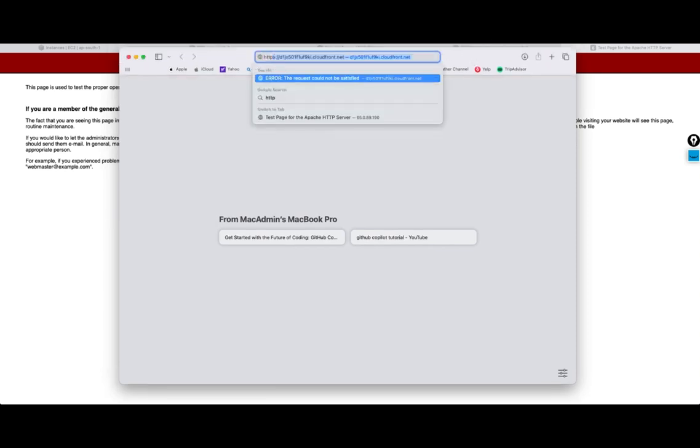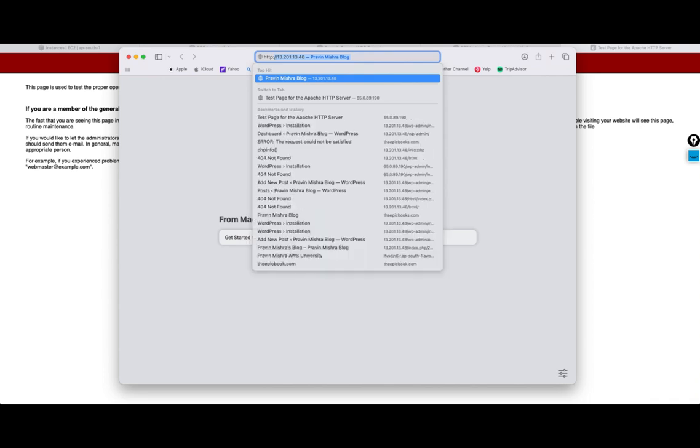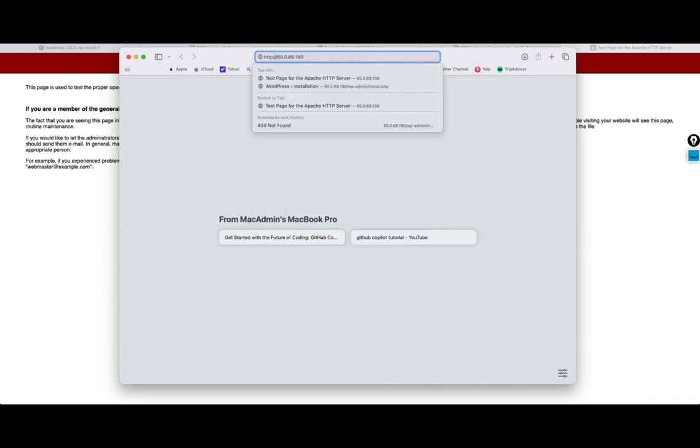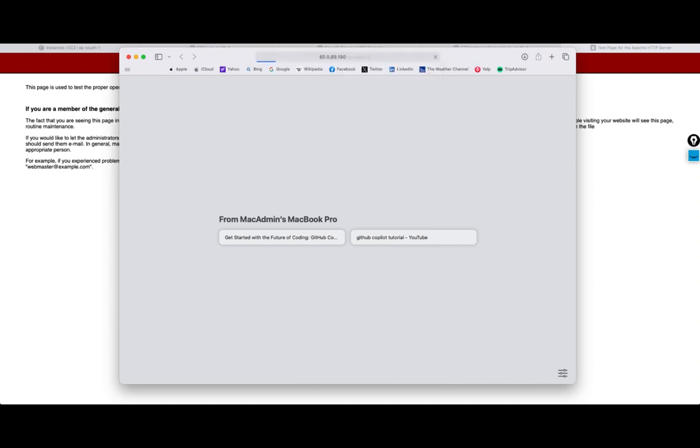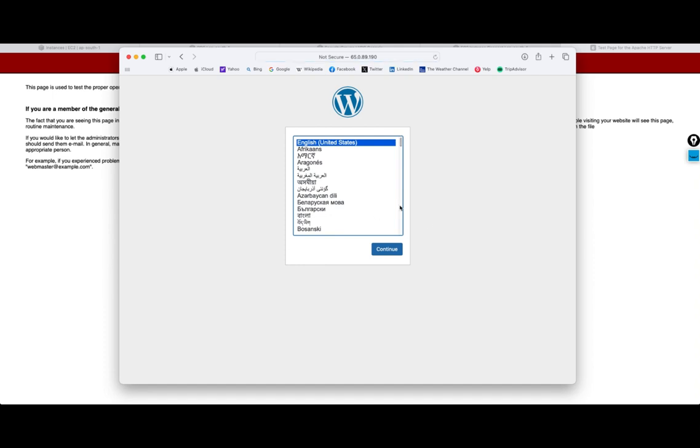Then http://ip address/wp-admin. Okay, now it's loading, perfect. Now you see here WordPress is ready to install, but sometimes it will take time, especially if your instance is very small. So don't worry, you have to wait for that.